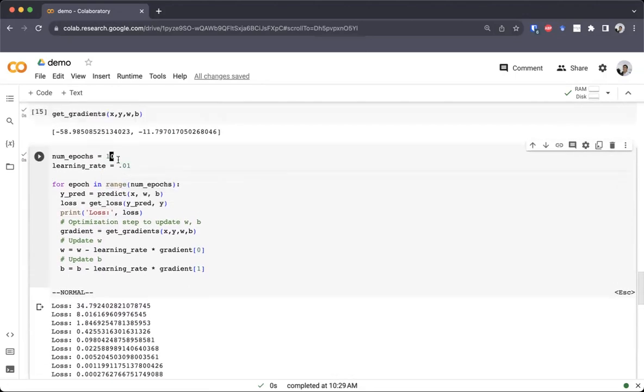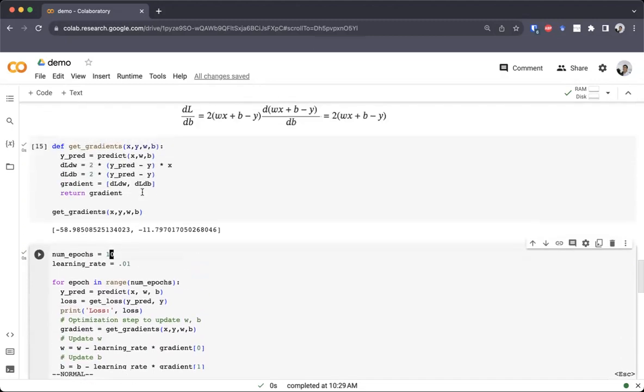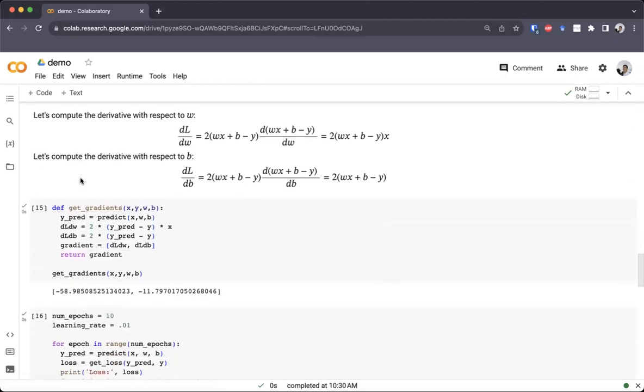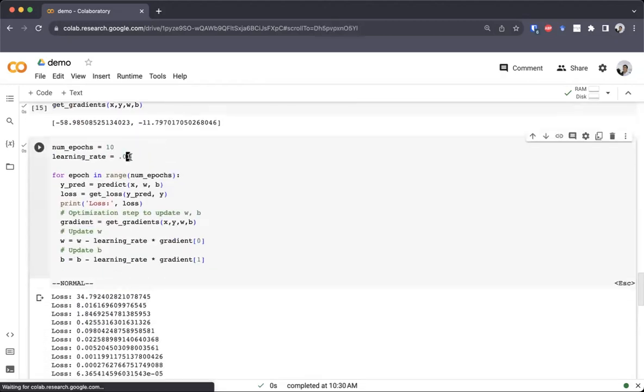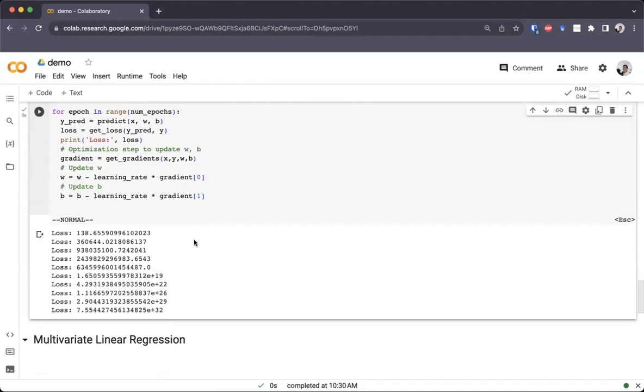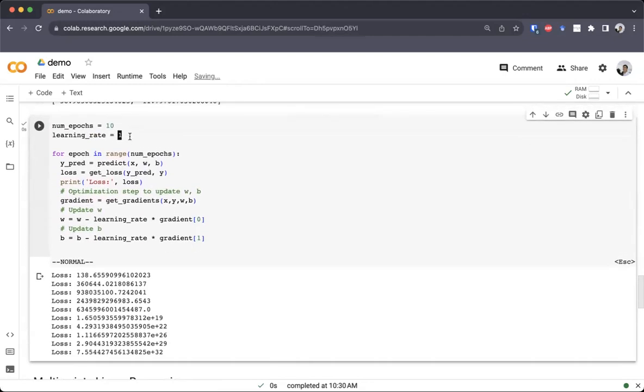Now, let's say that I didn't know to set the learning rate to be 0.01. So I'll just reinitialize our model by setting new values of W and B, and I set the learning rate instead to be a value of 1. If I run this instead, I get the exact same code. The only thing that's changed is the learning rate.